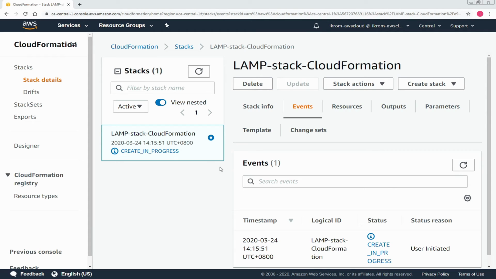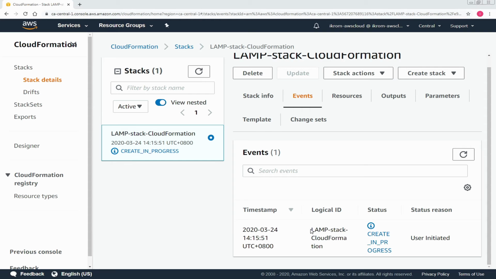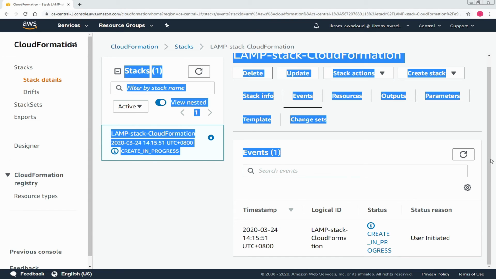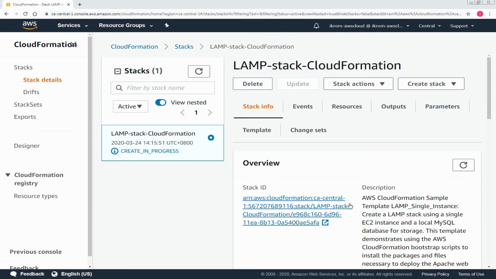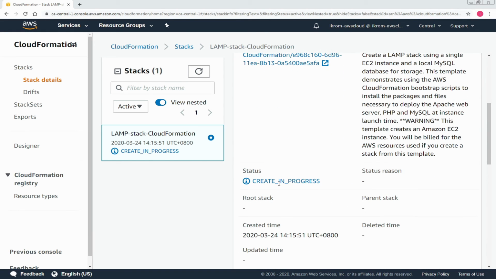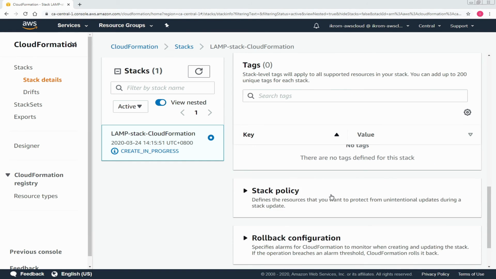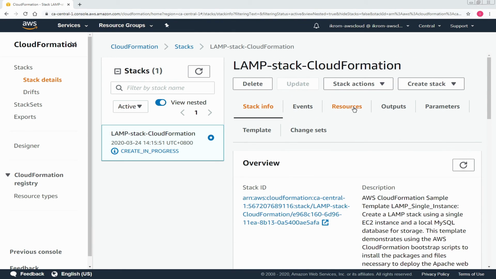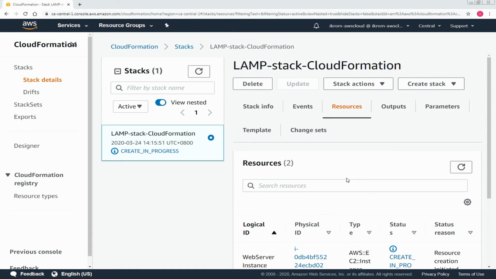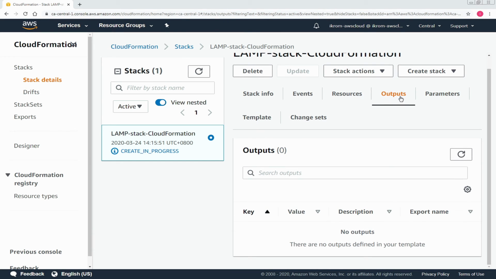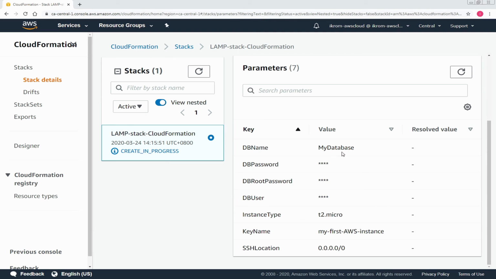All right, now it is creating a stack. So if you go to events, and if you scroll down a little bit, you can read LAMP stack cloud formation. It's the name of my stack, and status is create in progress. So it might take like 5 or 10 minutes to create this stack. And here we can go and take a look at the stack info. So status is create in progress, and we have other information here. So resources, so what is it doing? Like outputs, we will use these outputs later on. Parameters, the parameters of your database, like database name, password, etc.